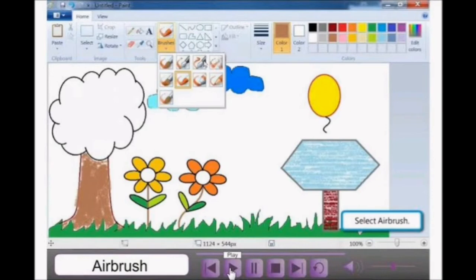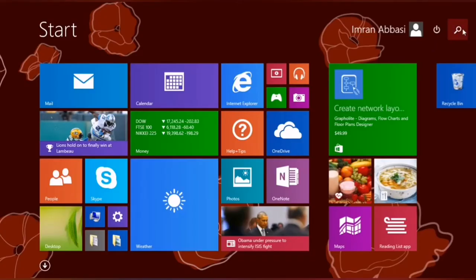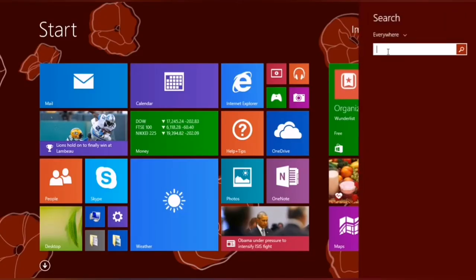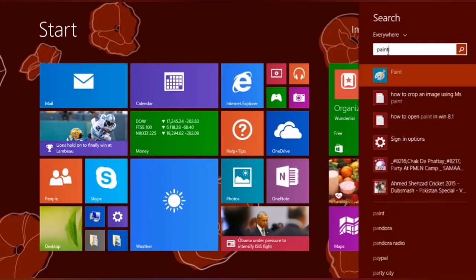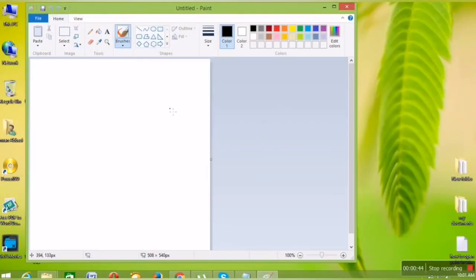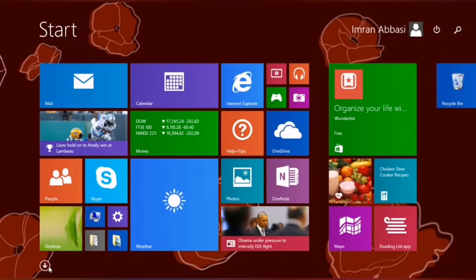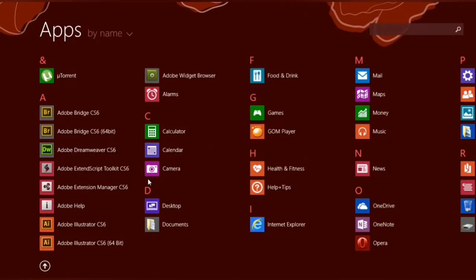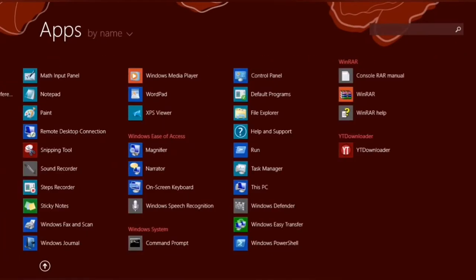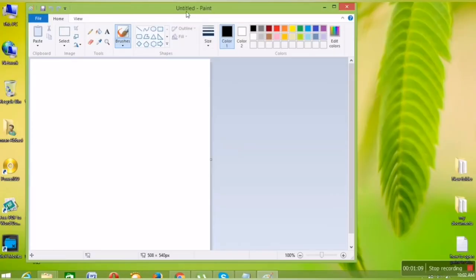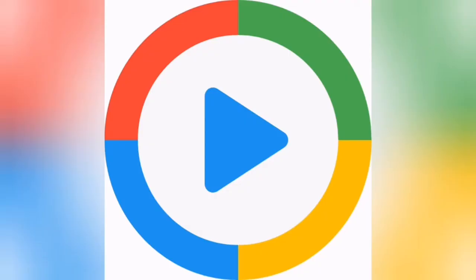So how to open this in Windows 10? You can search here for MS Paint. See, Paint. You can get the Paint, and we can draw. See, we have so many tools. Or else the second way is to go to the apps and search for Paint there. Where is the Paint? Yes, here is the Paint. We can go and draw.